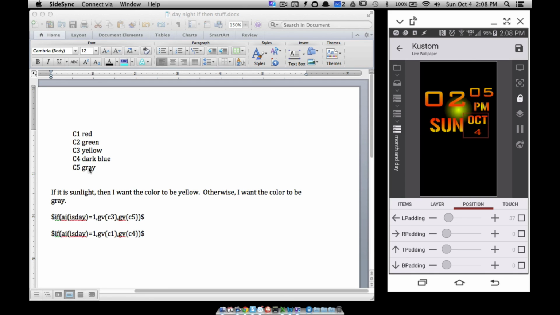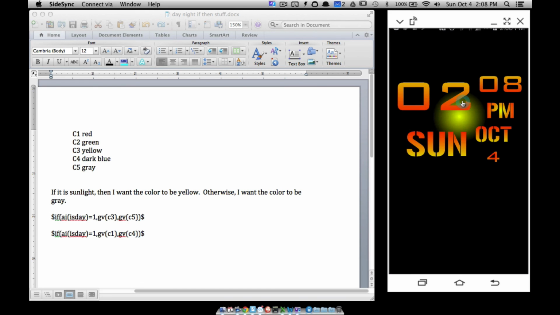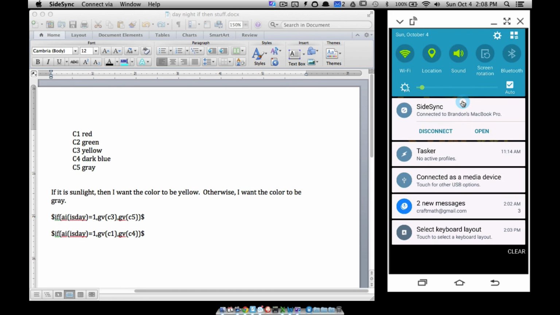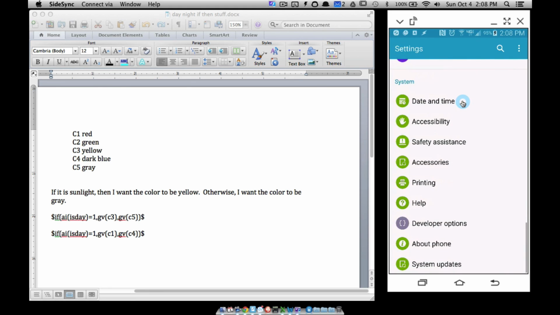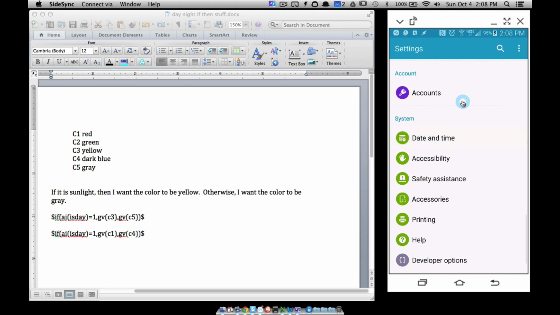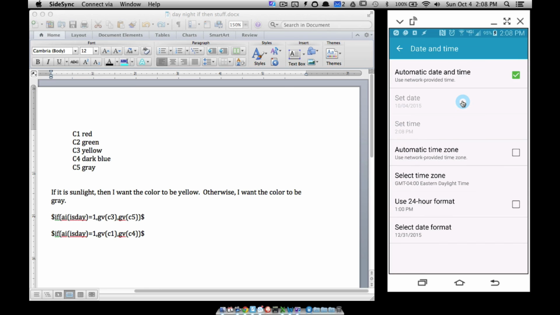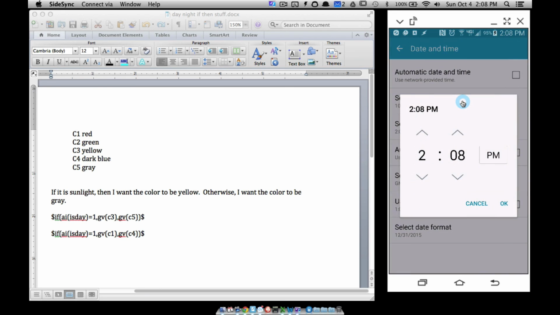Actually, it's not. Let me save this and let me show you what happens. All that stuff, all these codings that I did to every single piece. Let me go back to home and let me change the time real quick. So, date and time. Hopefully the program will not close. Sometimes it will close when I do this. Alright, so I'm going to set my time and I'm going to change it to AM.